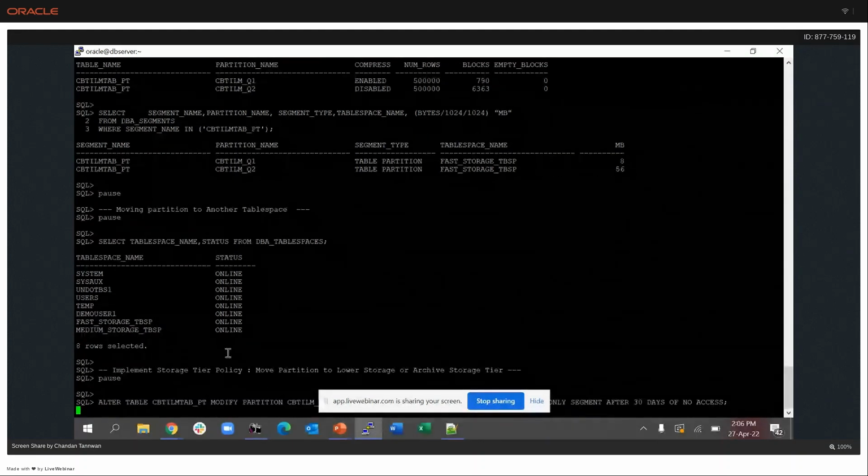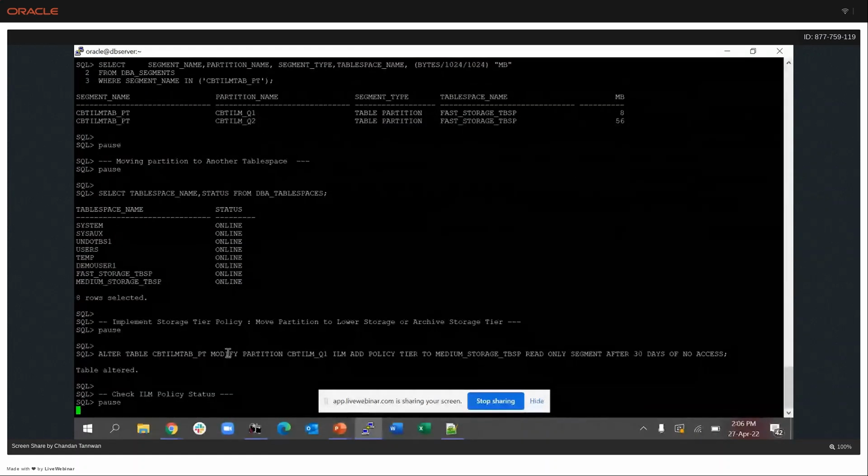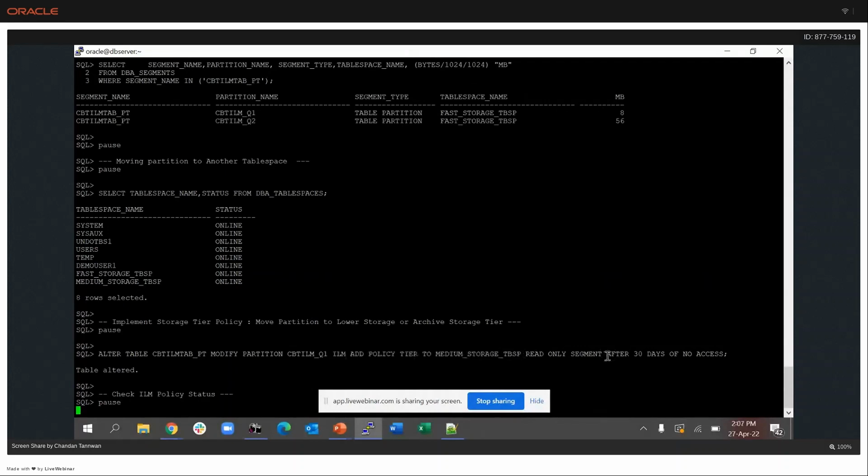What I'm doing is, again, I am defining one more policy for that partition, which is ILM add policy to tier to medium storage tablespace, read-only segment after 30 days of no access. Okay, so there are certain things: no modification, no access, and creation time. So these three conditions you can define in this command. So what I have defined is no access for 30 days, or no modification for 30 days. The policy will apply. Right.